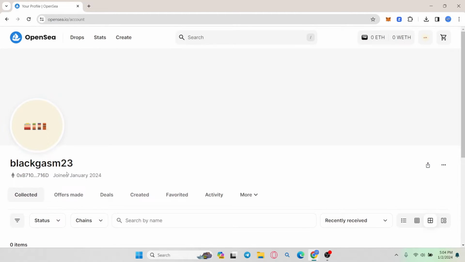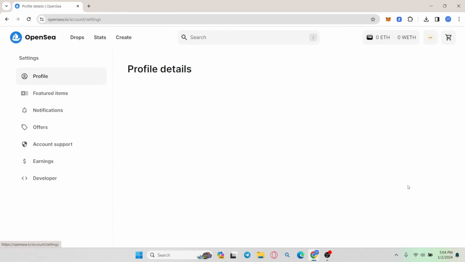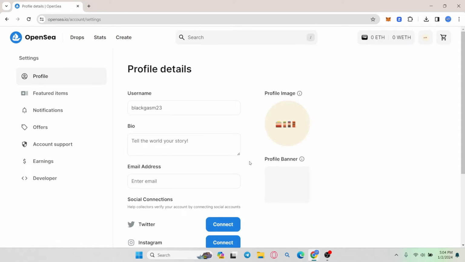Now from this page, if you look at the right side of your username, you will find three dots. Go ahead and click on it and then click on the settings button, and now you will be taken into your profile settings page. Now from this page, underneath your username, you will find your option to edit your bio.